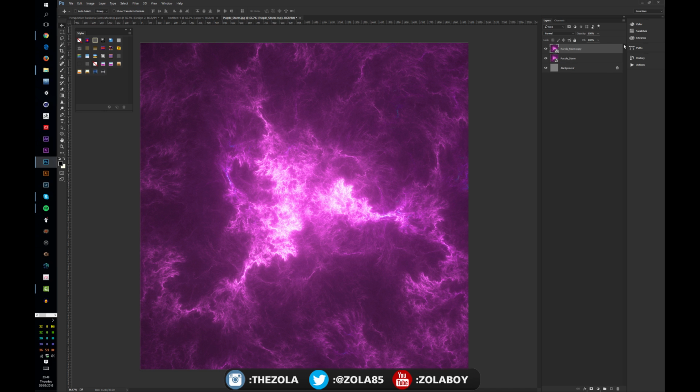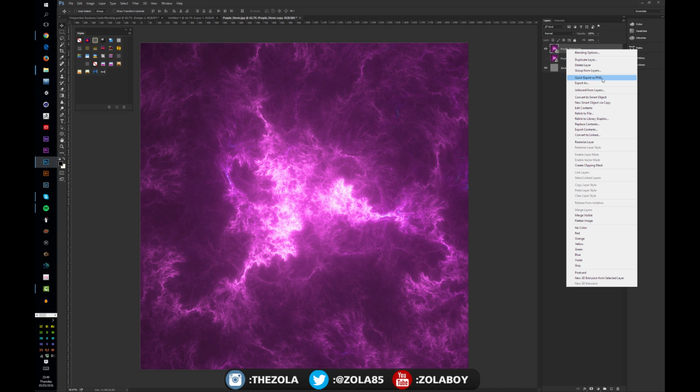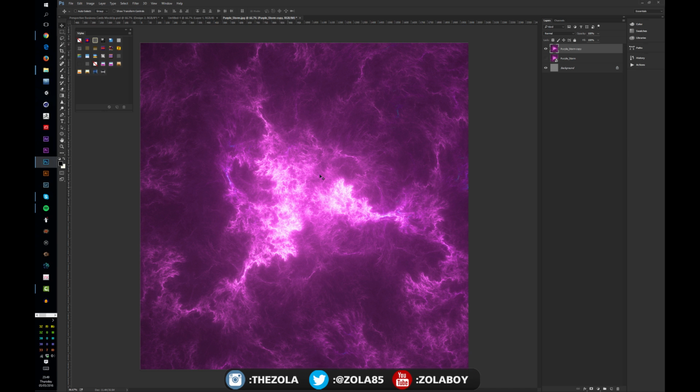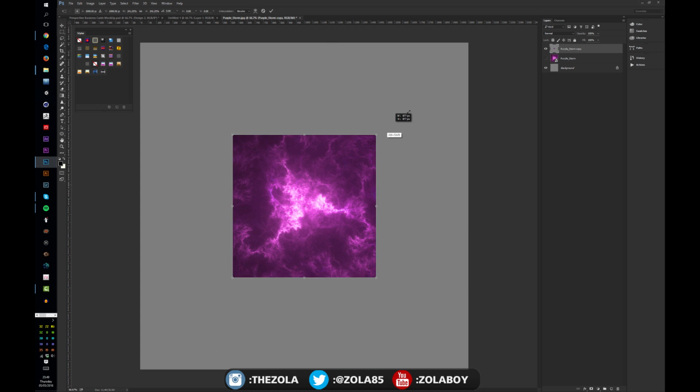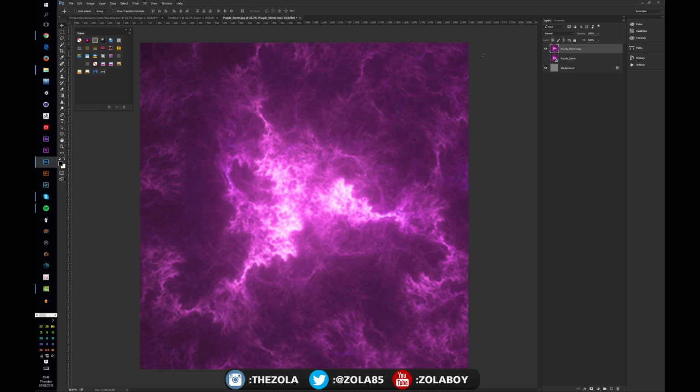Now watch, if you right click and you go to rasterize layer, this will basically make your layer a normal layer, no longer a smart object. Now watch what happens when I do this. I'm going to scale this down, and then I'm going to scale it back up, and you see the difference.